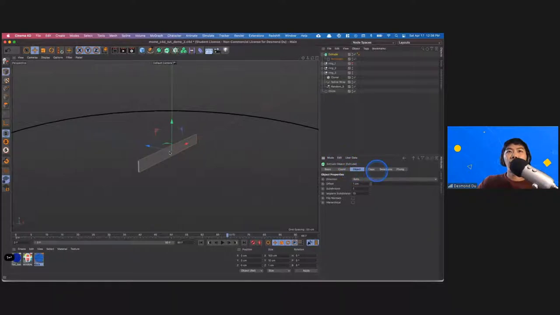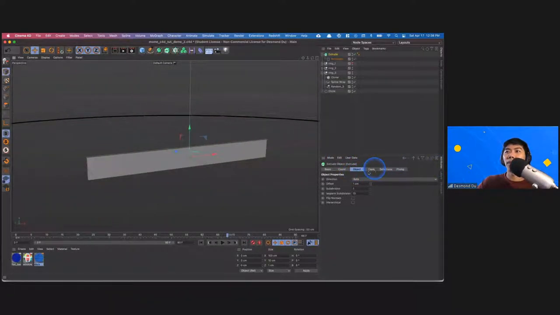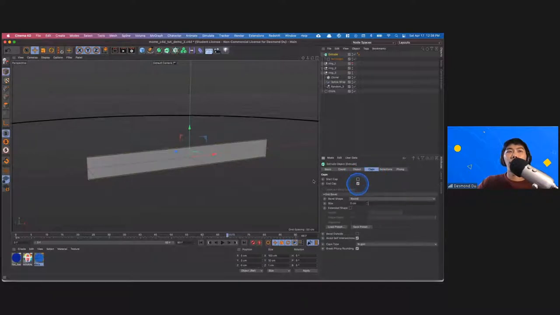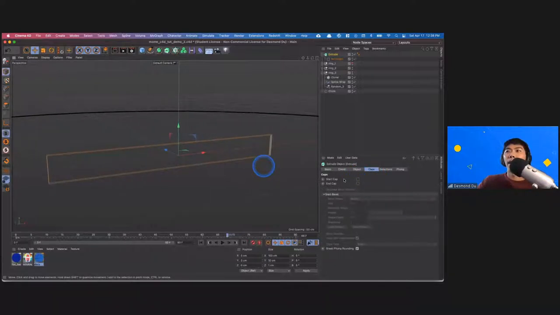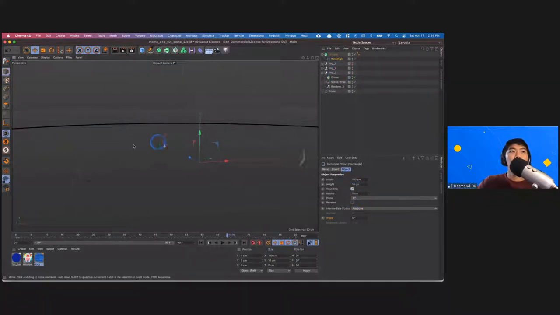And then I want the outline only. So let's go to Caps. Let's turn off the start and end cap, so it's blank like that. Okay, it's looking better, but I want it to be rounded. Let's go into the rectangle, go to Rounding, and bam. Okay, so we got that.